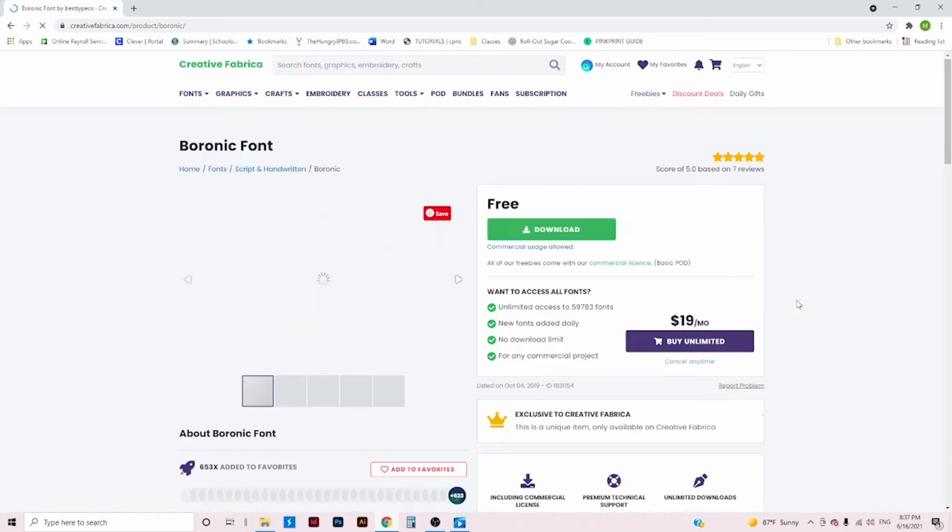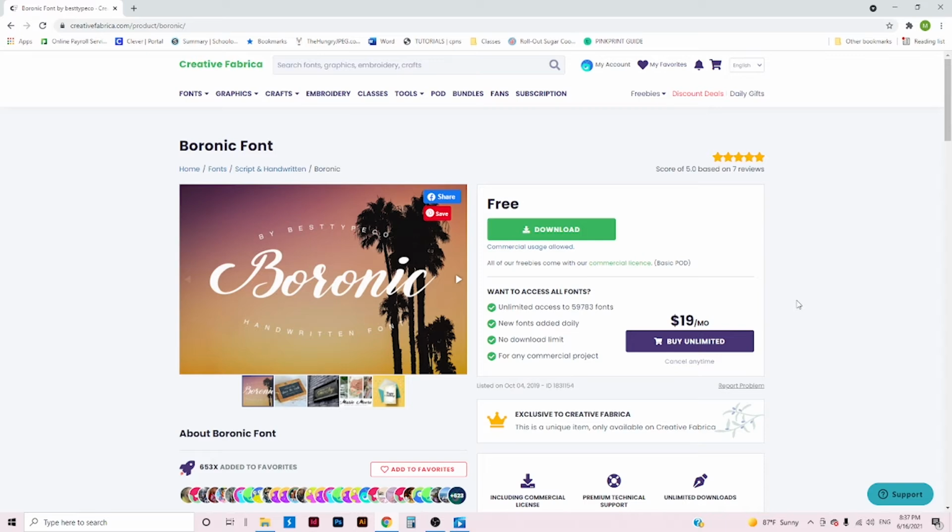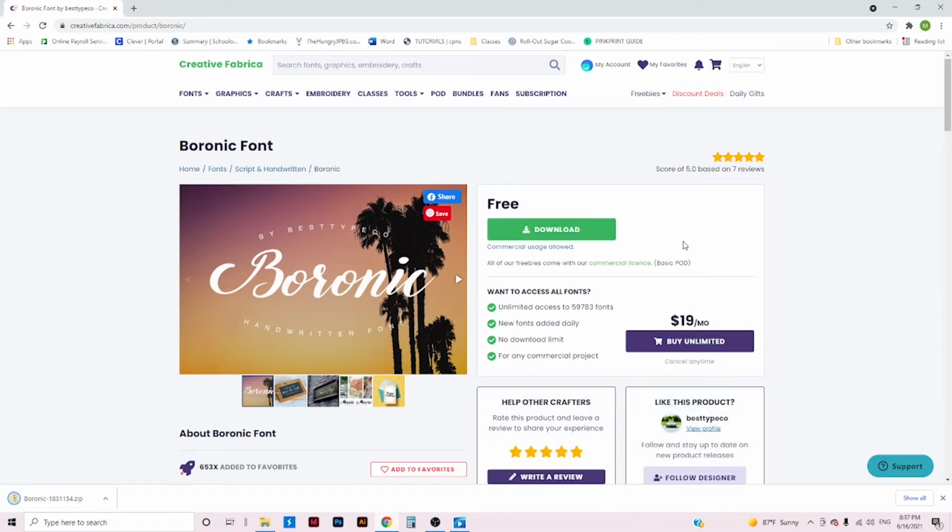In order to download the font, you want to select the font, click download, and let it download to your computer. As you'll see with most fonts on this website, there will be commercial usage allowed. Be sure to check this because when you're creating your projects, you want to make sure that you have commercial permission to use them.